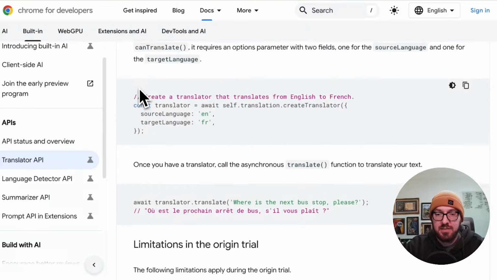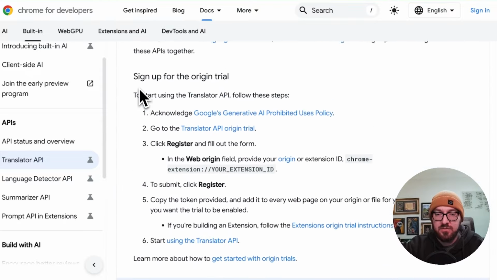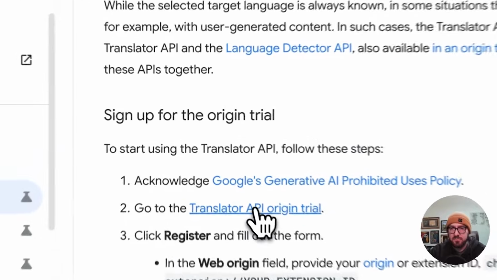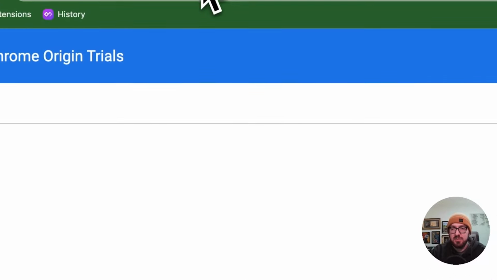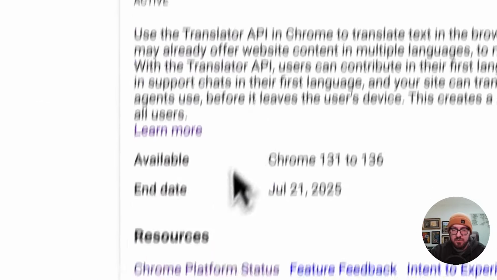But what if you actually want to build something? We're going to take that same example, do it locally, and see how we can get this set up. So the first thing is you need to set up for an origin trial. Now again, I've already done this, but we'll show what this looks like. Basically, you're just going to register for the API.